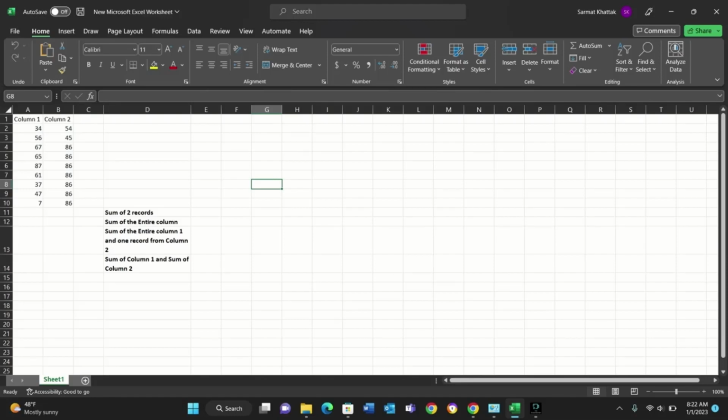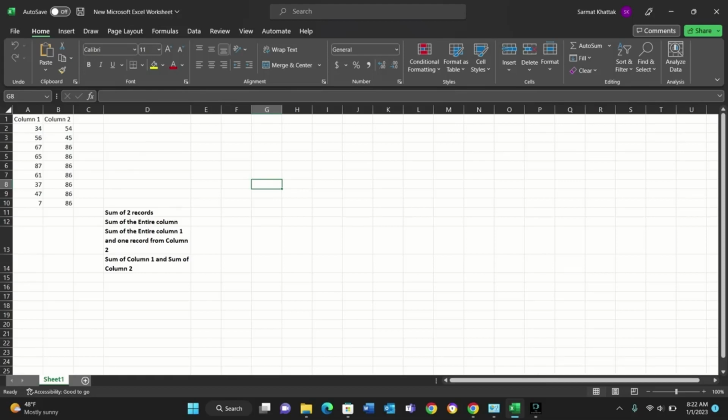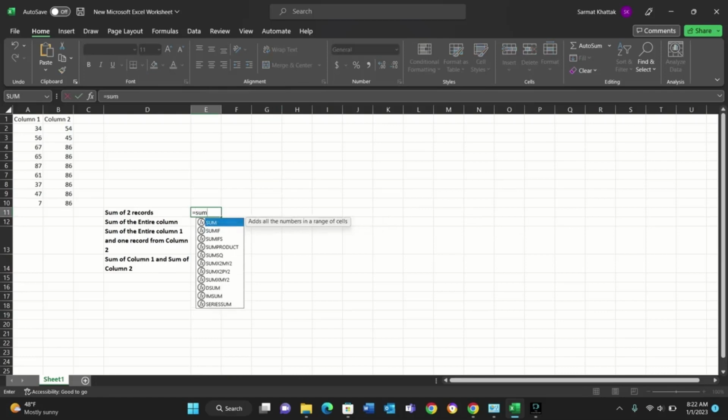In this video, we'll use the sum formula to add two records in a column. We'll use the sum formula to add the entire column. We will also use the sum formula to add the entire column one and one record from column 2, and then the sum of column 1 and the sum of column 2. So let's get started. It is very easy to use the sum formula.